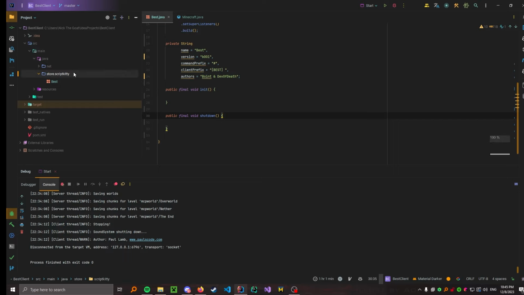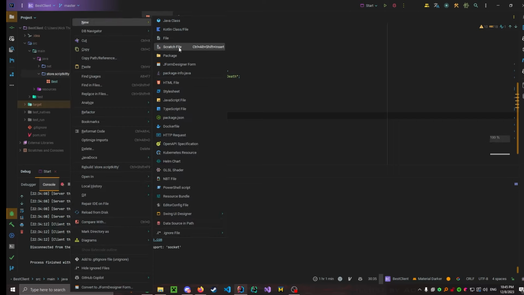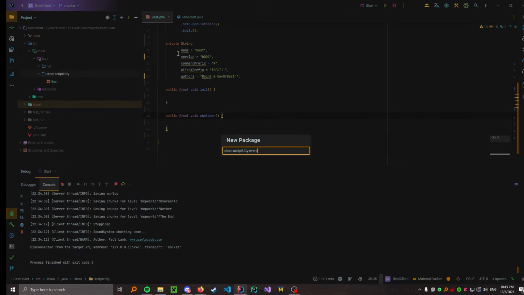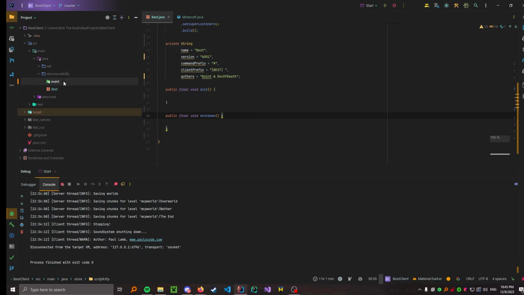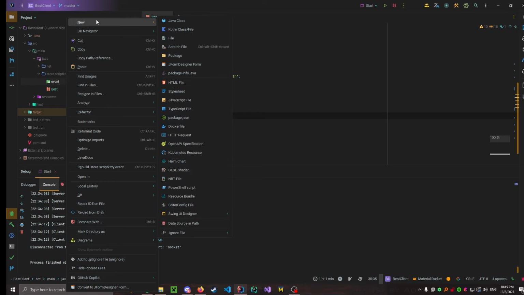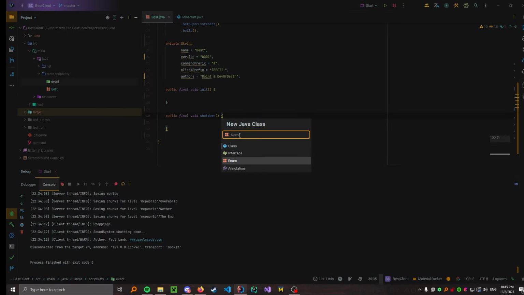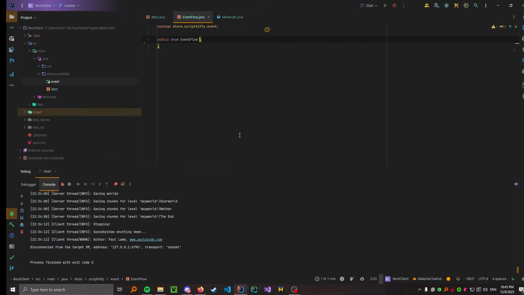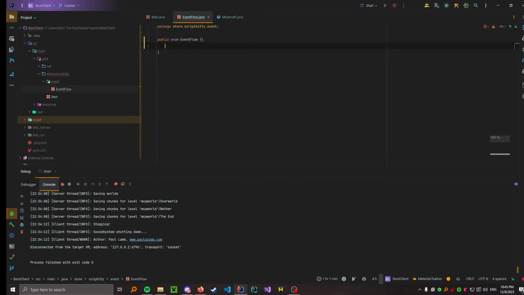Alright, the first thing you want to do is make a new package, and I like calling it event. You can call it whatever you wish. I just like keeping it simple. The first thing we're gonna create is something very simple, an enum. It's gonna be called EventFlow, and we're gonna have 2 instances of the enum: inbound and outbound.